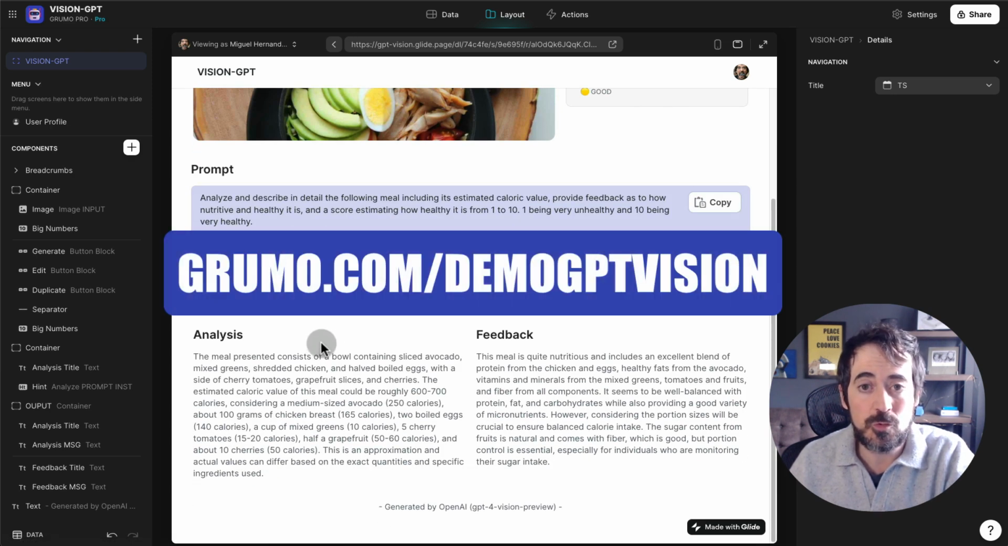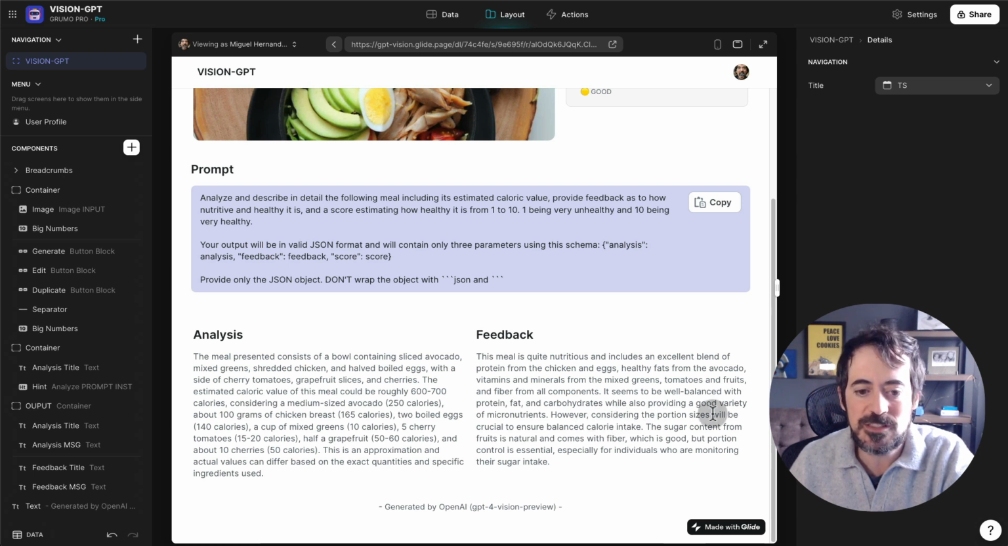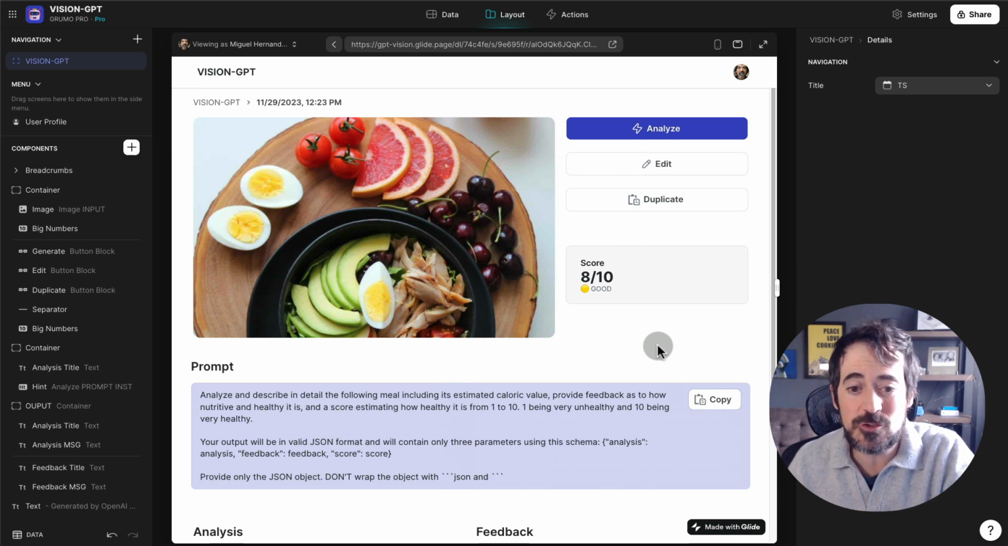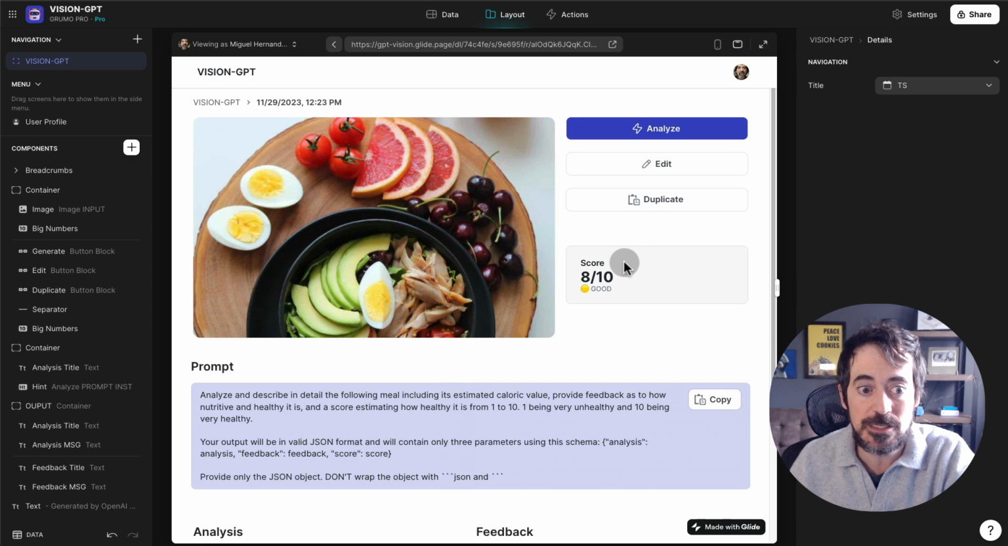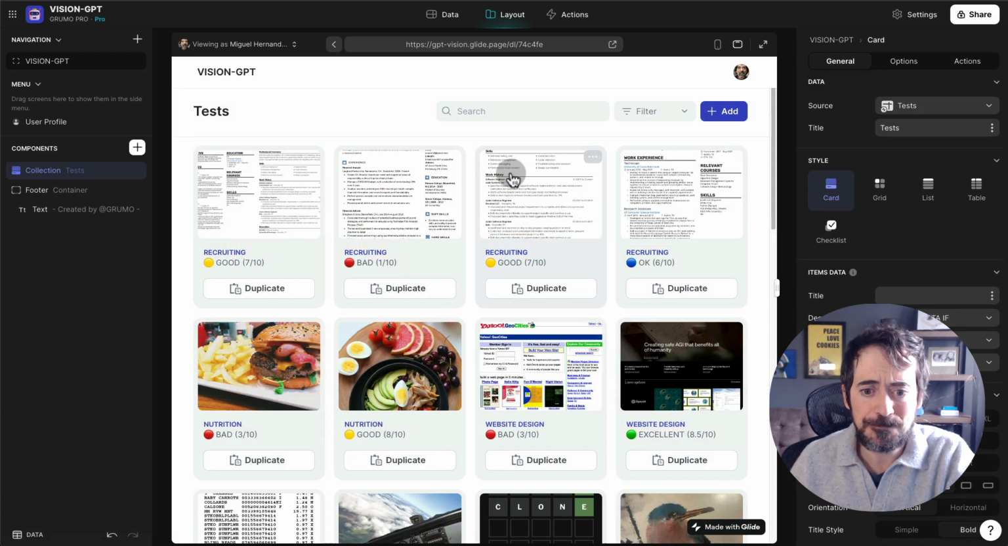Again, you can go to grumo.com/demo GPT Vision in order to see the descriptions by yourself. And you can see here the different calorie estimations. And then it says that it's quite nutritious, and then it gives you feedback as to maybe how you could improve. It says considering the portion sizes will be crucial to ensure balanced calorie intake, and the sugar content from fruits. A little bit generic, but again, from the perspective of giving you an overall score as to how healthy a meal is from just a still image of a dish, it's pretty accurate, because if I go and show it a nice fatty burger, I get 3 out of 10, which seems pretty accurate because this is not a very healthy meal, okay?